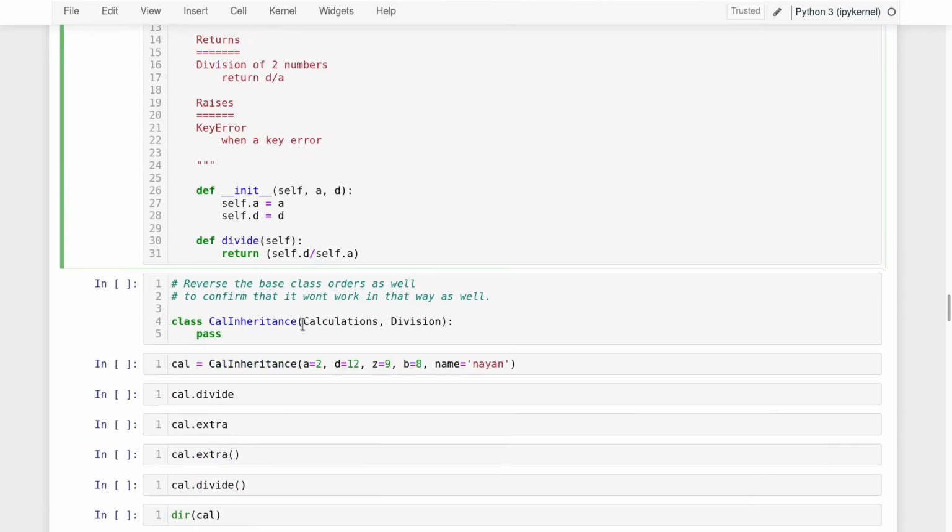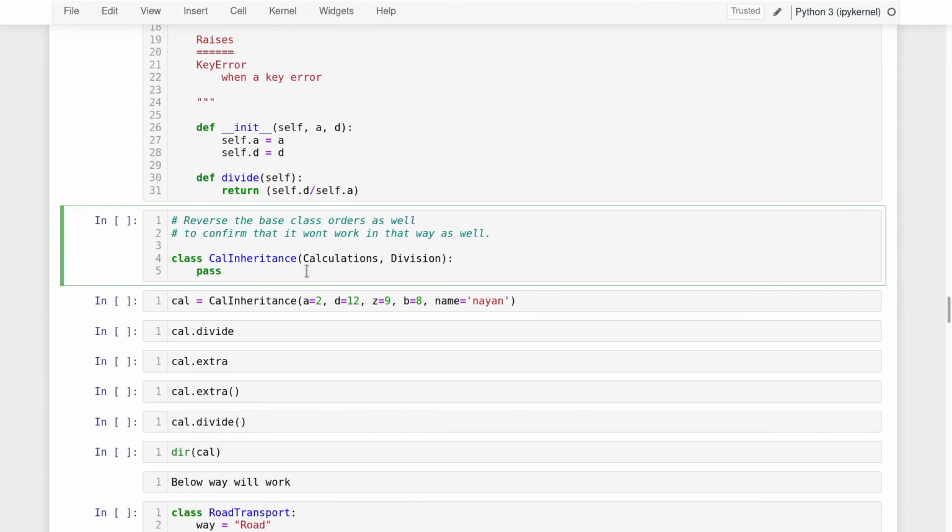Why? Let's see that. Over here I have again defined a child class called CalInheritance having two parent classes, Calculations and Division. When we provide more than one class as a parent or base class, it is called multiple class inheritance or multi-class inheritance. Again I am not defining any method here, I have just used the pass statement. So let me execute this cell.